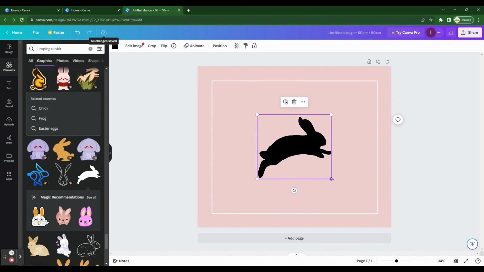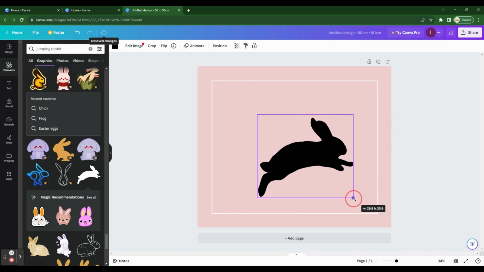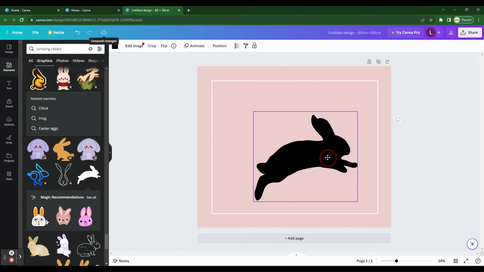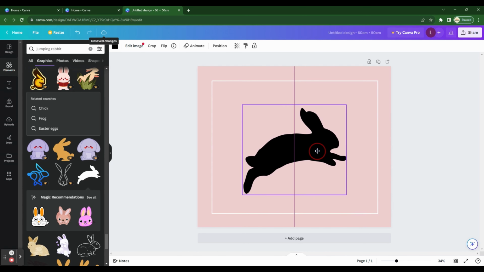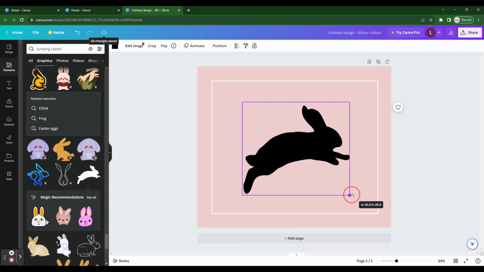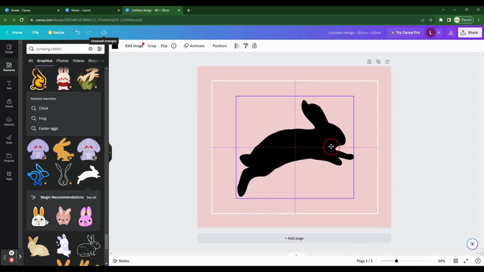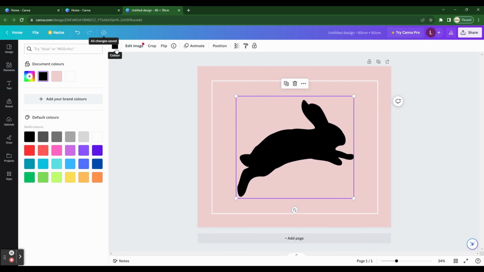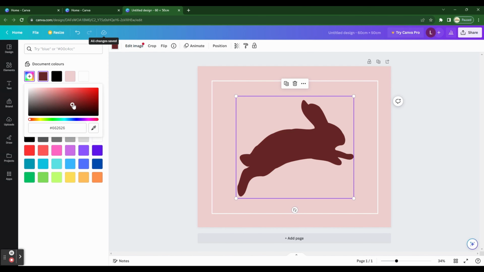And just like before with the square, I'm going to resize it using the dots in the corners. And I'm going to move it around by clicking on it and dragging it to where I want it. So I want it right in the center and I want it to be quite big. And at the moment it is black, and in the original design it's sort of a dark red color. So just as we did before, we're going to click on the color option on the top bar and I'm going to add a new color. And I think that looks about right.